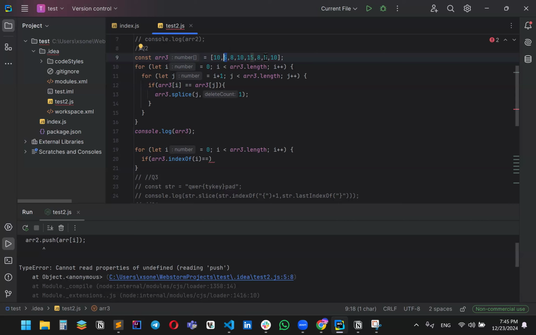If I check the index of 5, if I use the indexOf property and check for 5, what will I get? I will get 1 only, right? Because it gives the first element's index. It gives the index of the first element that it finds. It won't check for the second one and third one. As soon as it gets the first element, it will return and give you the index of that element.